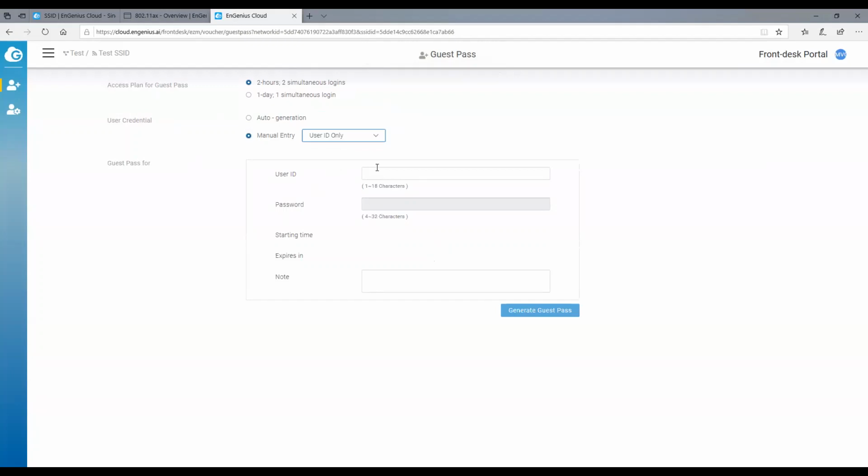So here, if I select user ID, let's say the user ID for a cafe is user 123, generate guest pass. So the password will automatically be randomized. If I want it totally random, I can do so. If I want it totally customized, you can customize both. If you want the password to be simpler, let's say cafe 101, the password is also cafe 101. Generate guest pass.